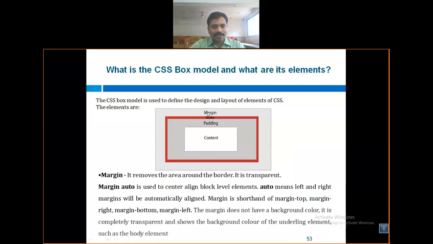So in this diagram, the entire web page is considered as a CSS box. First is the margin, next is the border, next is the padding, and the main content, whatever you want to show, is called the content. One by one we will see how we can set the properties, what attributes we have to set when using the CSS box, and how we can add or change something. Margin removes the area around the border; it is transparent.